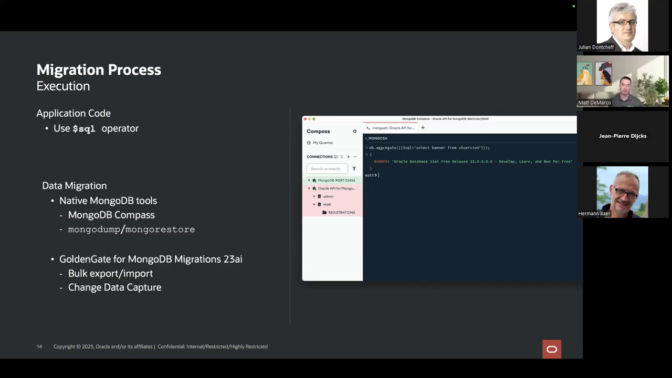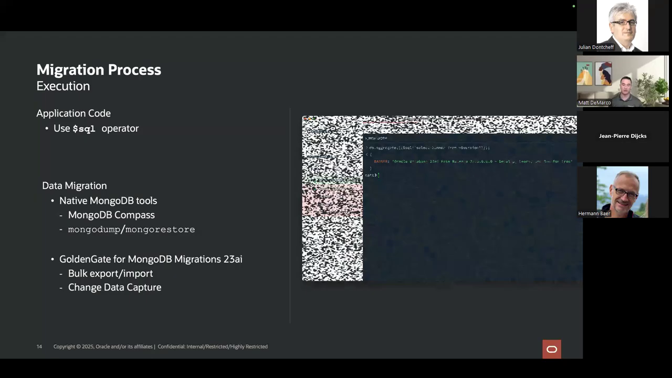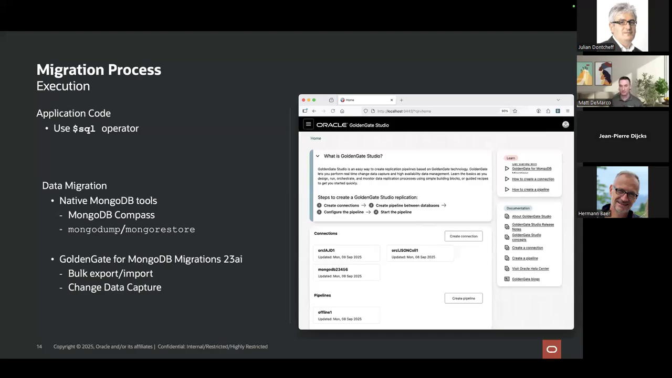We have recently made Golden Gate for MongoDB migrations, 23 AI, free to use for 6 months. Golden Gate for MongoDB leverages our API, so you can do bulk export import using the exact same tools here, and we support change data capture with Golden Gate as well. This is what it would look like inside of Golden Gate. You define your connections, you define a pipeline, and you're off to the races.